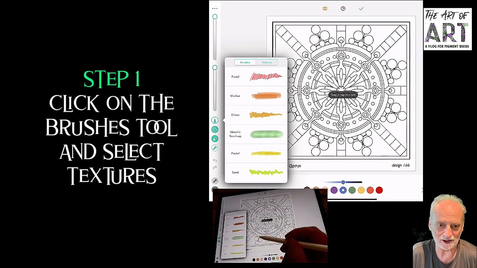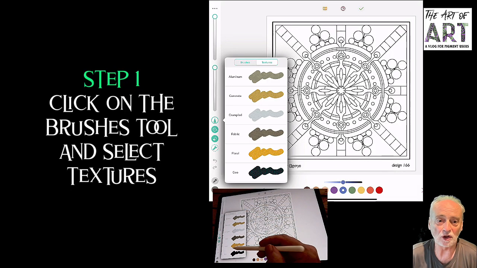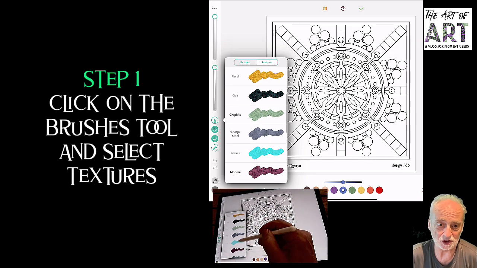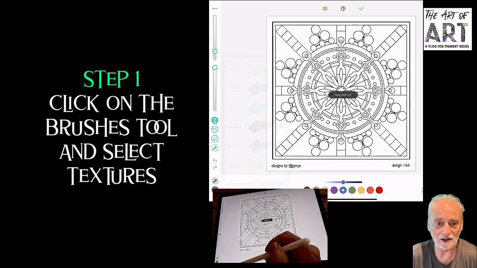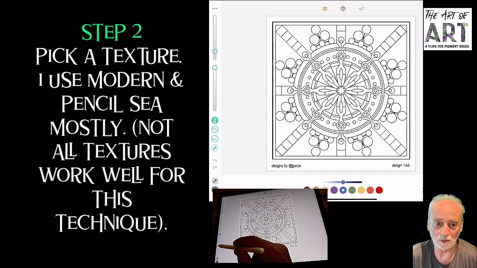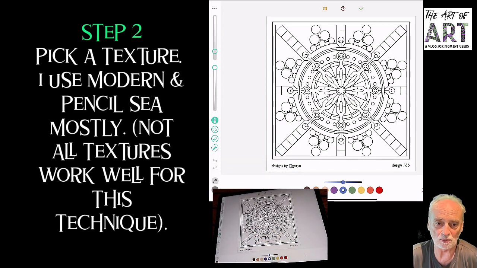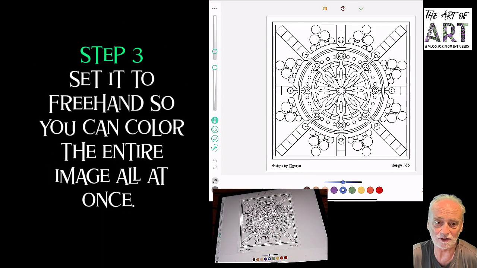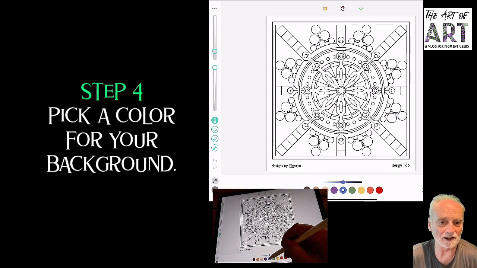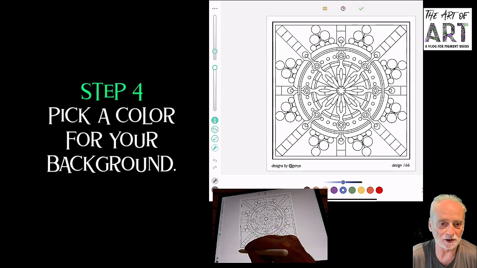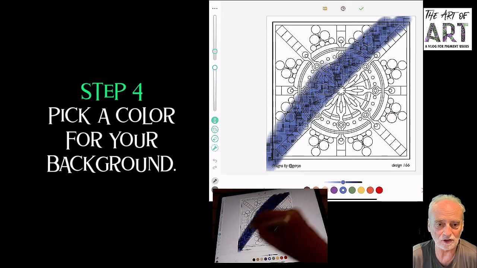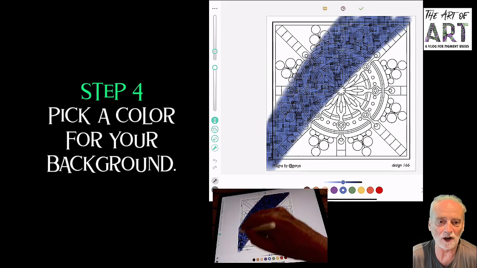So let's get started. First thing we're going to do is we're going to go to the brushes palette and we're going to choose textures, and then we're going to pick a texture. Now, I use quite a few, but I like modern and pencil C most. So in this one, I'm going to use modern. And I'm going to color the entire image, so I need to set it to freehand. Pick a color. It honestly doesn't matter which one you pick. It's your personal preference, and it can be a dark color, and you'll see why in a minute.